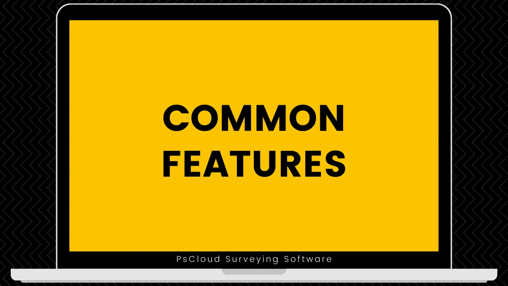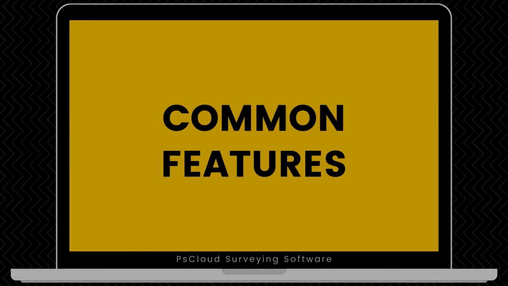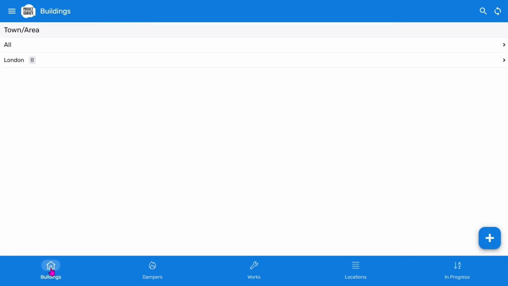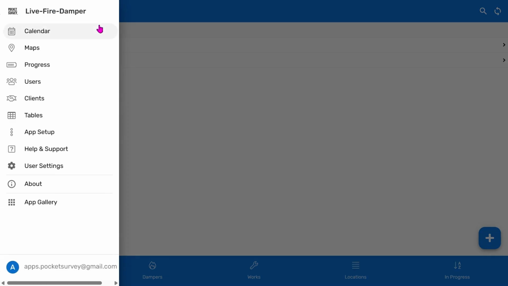At the beginning of this session, I briefly showed you some common features of all the PS Cloud apps. I guess you'd like to hear more details about these features. So I'm going to show you those now. The easiest way to get to the 3-bar menu is to tap the Home Buildings button at the bottom left. You will find these features when you tap the 3-bar menu at the top left. You'll see the common features running throughout all apps. So let's go into each one and explain in more detail.